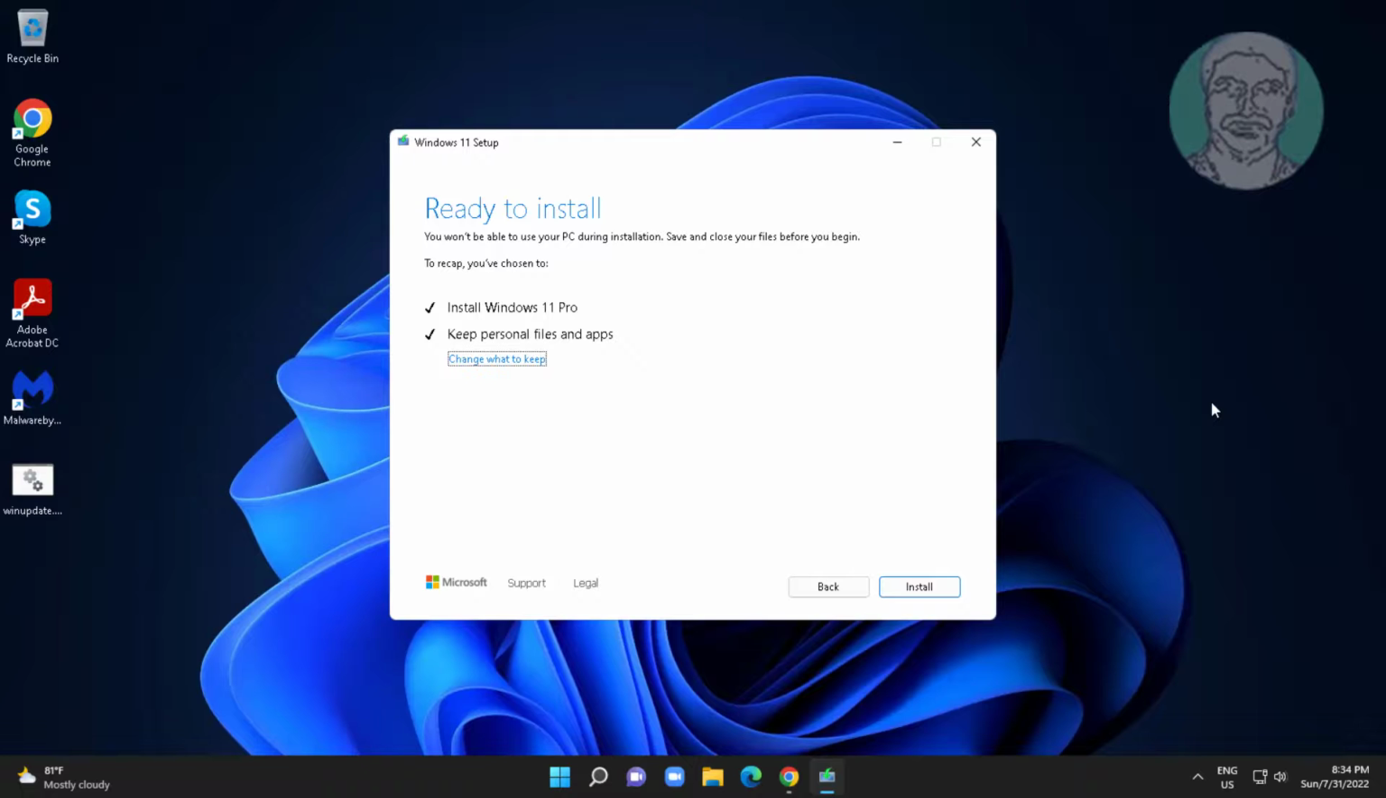Select Install Windows 11 Pro and also select Keep Personal Files and Apps. Click Install.